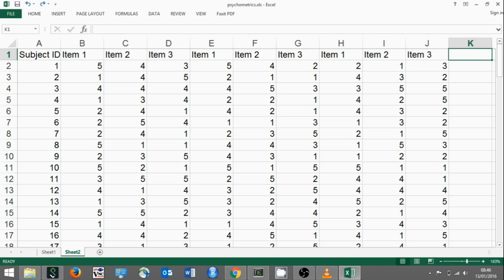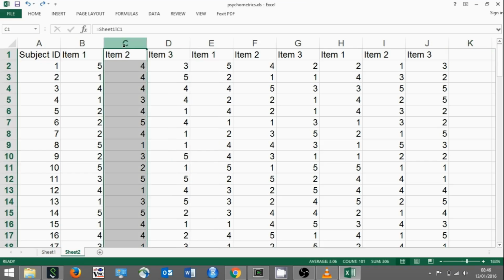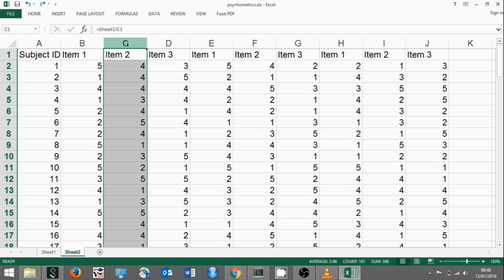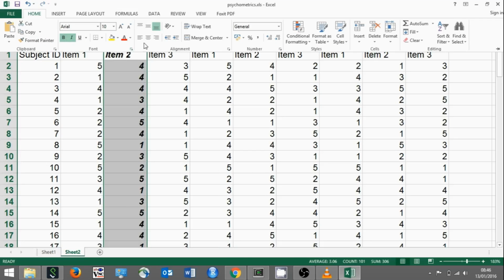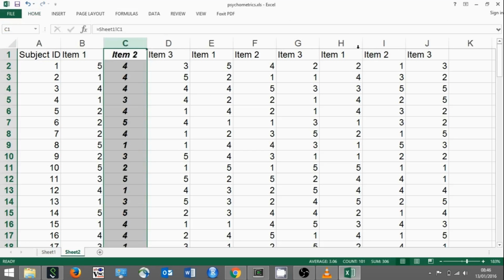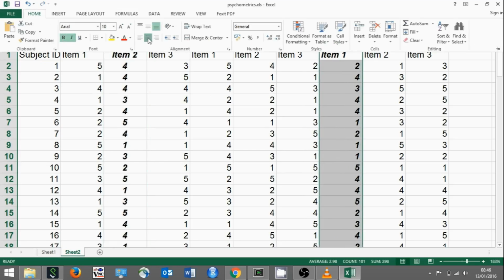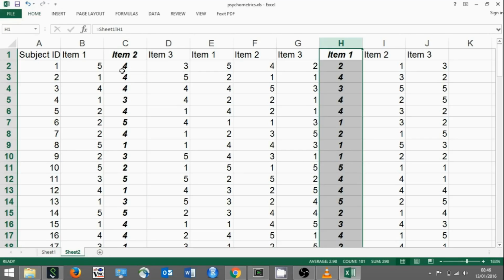Now, this data set is made-up data, but let's just say that item 2 on the first psychometric scale is reverse-coded, and also that item 1 on the third scale is reverse-coded. We'll change the format of the cells in these two columns to bold, italics, and centered in order to indicate this. We now want to apply our reverse code transformation to all the values in these two columns.